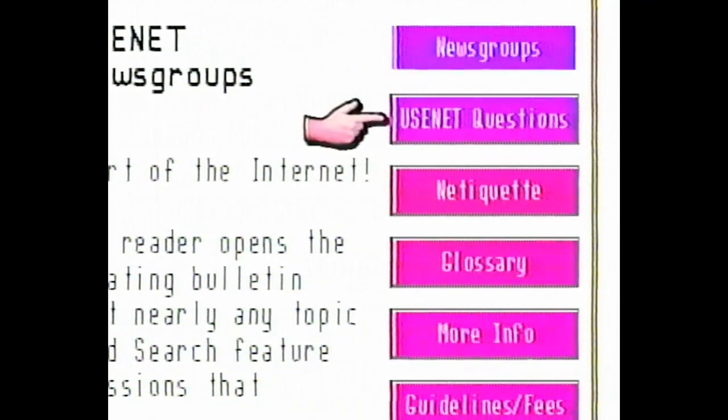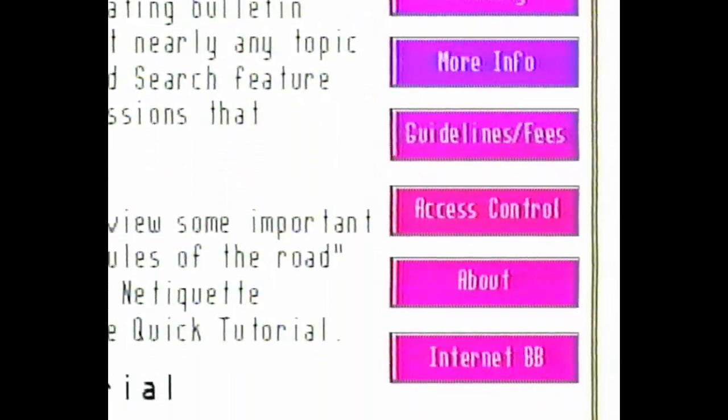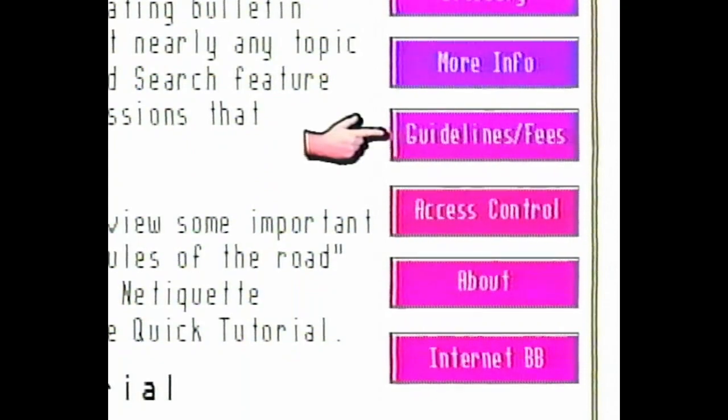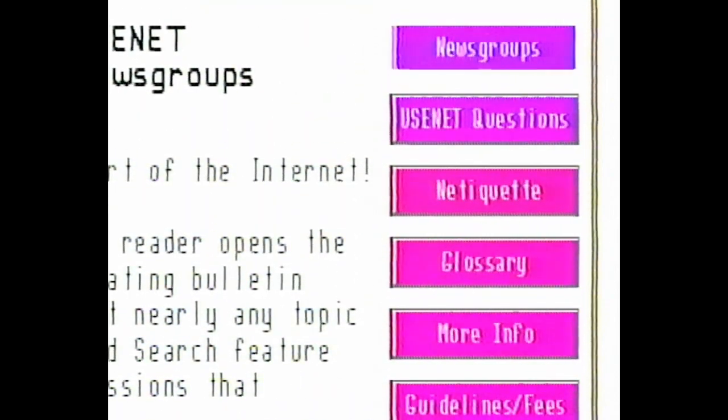The Usenet Questions button gives answers to the most common questions. You'll certainly want to take some time to review the guidelines and fees information that appears here. Professor, what is netiquette? Netiquette is short for network etiquette. We've mentioned the rules of the road in the Prodigy bulletin boards and chat rooms. There are similar customs on the internet.